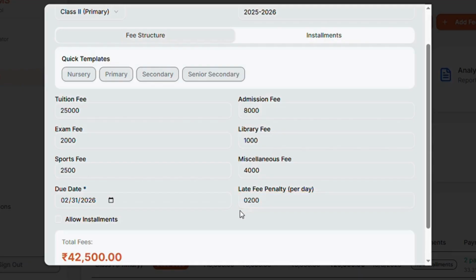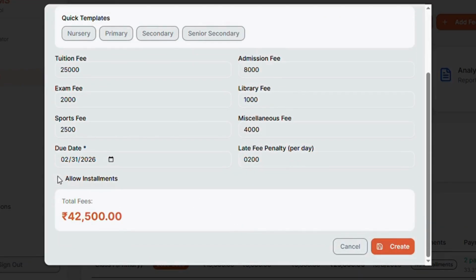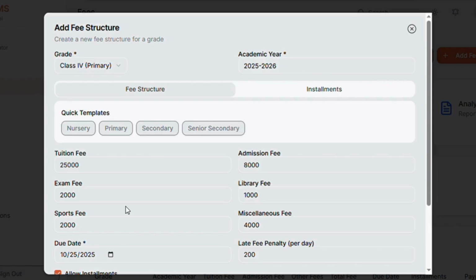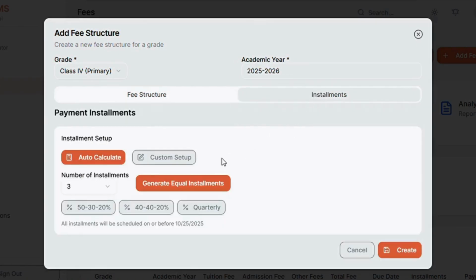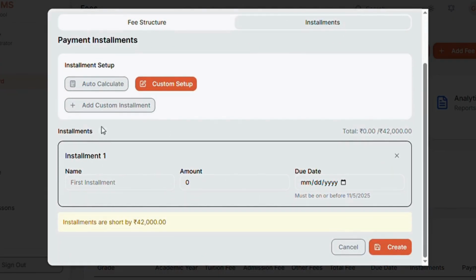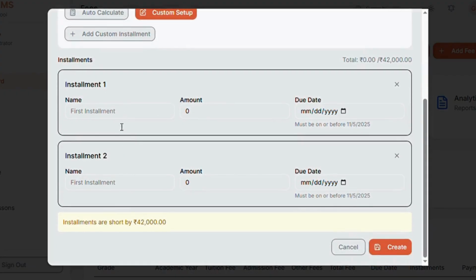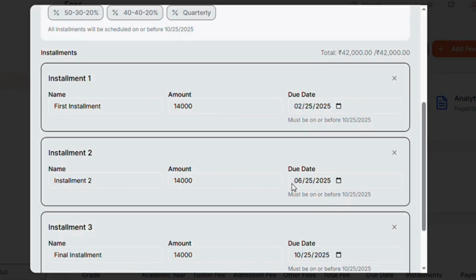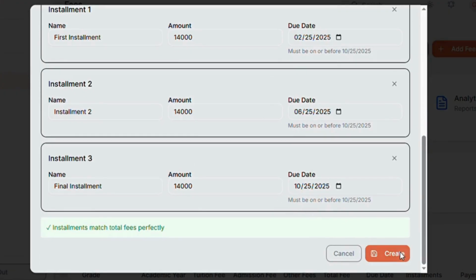If your institution supports installments, just check the box and move to the Installment tab. Here, Besto LMS gives you complete flexibility. Generate equal installments with auto-calculate. Choose preset distributions like 50, 30, 20, or quarterly. Or create custom installments by naming them, entering amounts, and setting due dates. Once done, click Create, and your structure is ready.